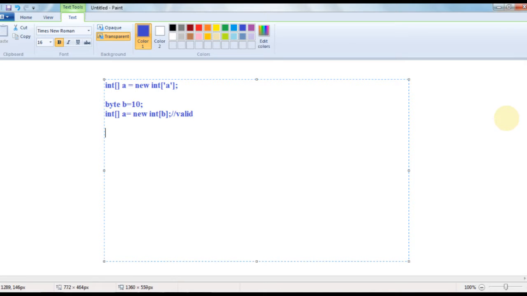Now one more example, int array a is equal to new int of 10.5. This is invalid. Why? Because of possible loss of precision. An array doesn't take floating point numbers.